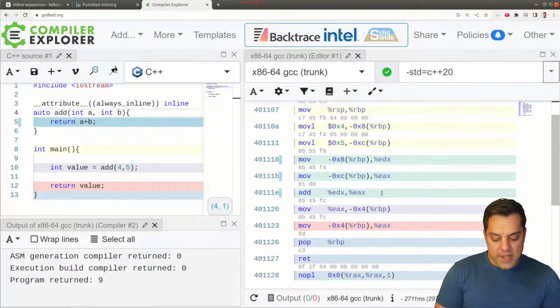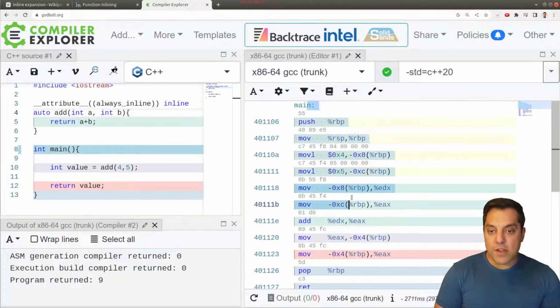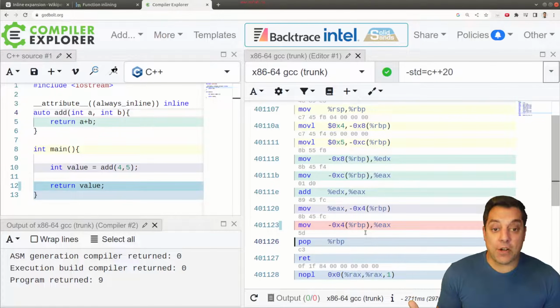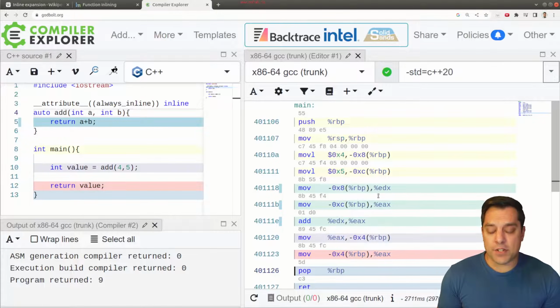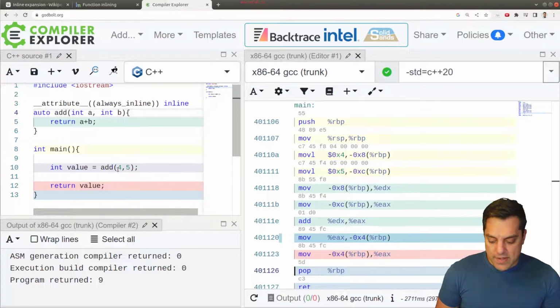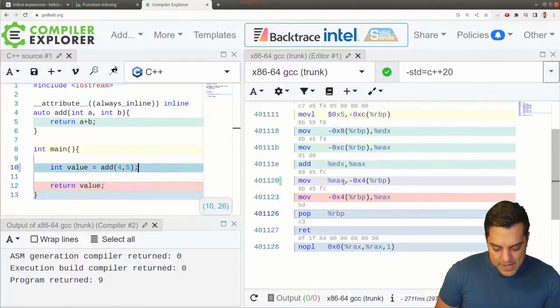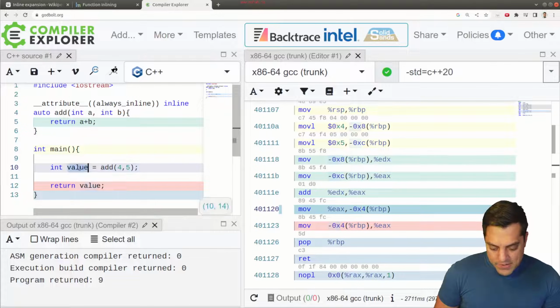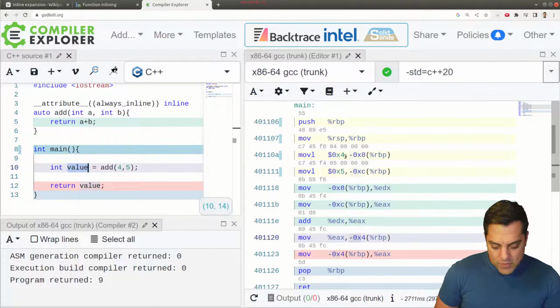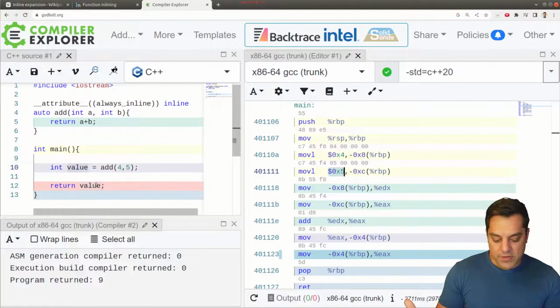And now if I look through my code, well, what do you know? There's no label for add here at all. So we've successfully gotten rid of our function. So again, if I highlight this here, let's see what I'm doing. Let's see if we can find our value here. We're moving 4 and 5 into some different registers, and effectively computing our result of 9 that we return. Okay, so that's the idea of always inlining.